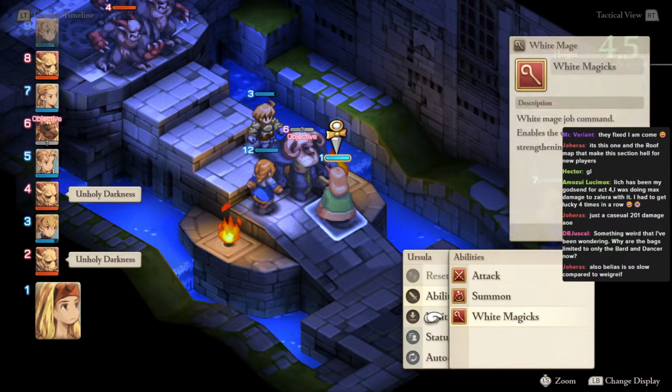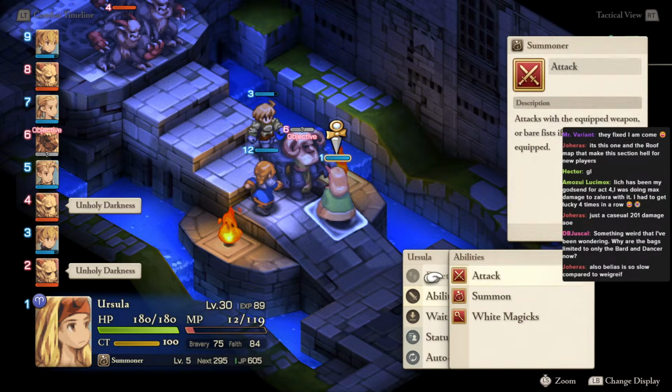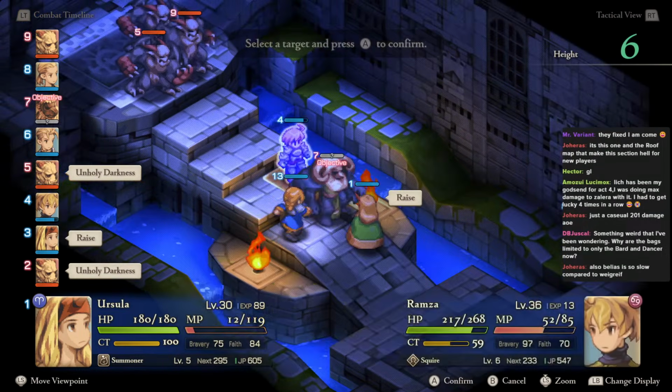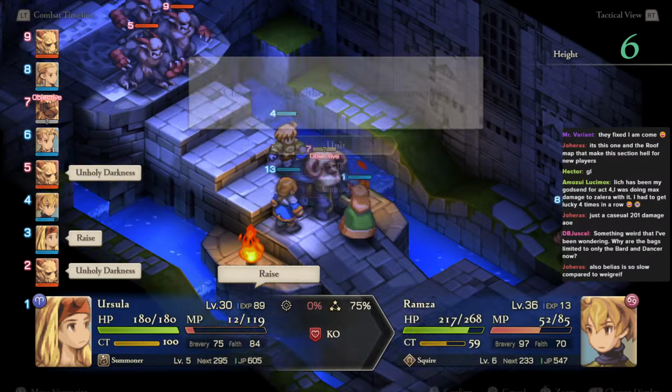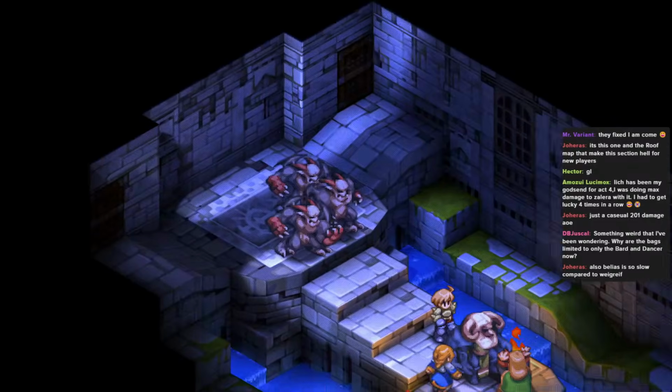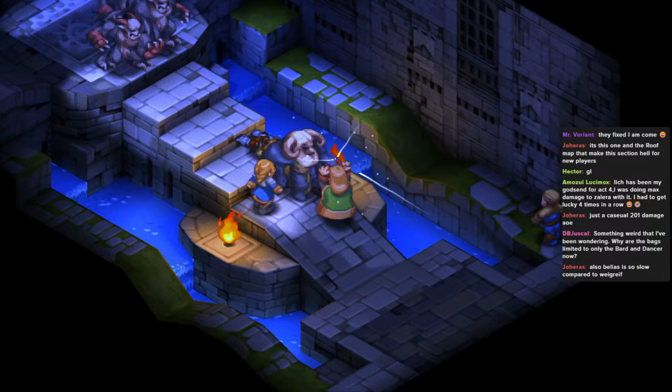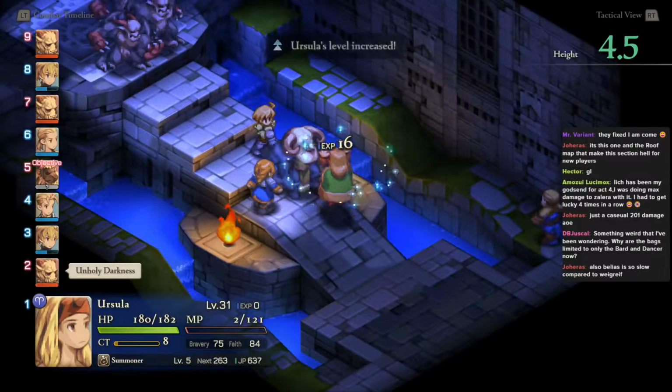And... I shouldn't have moved her here, actually. I just remembered, I can Raise on Ramza, because that'll happen after Unholy Darkness, because he's gonna die from this. And then I can bring him back.